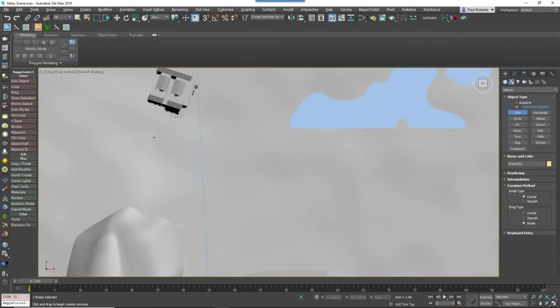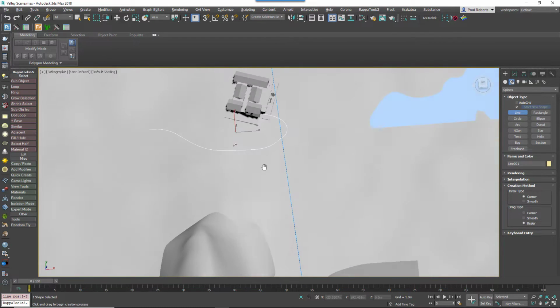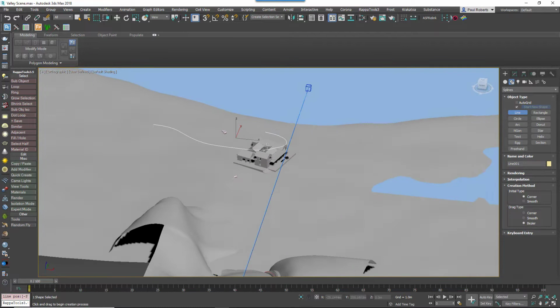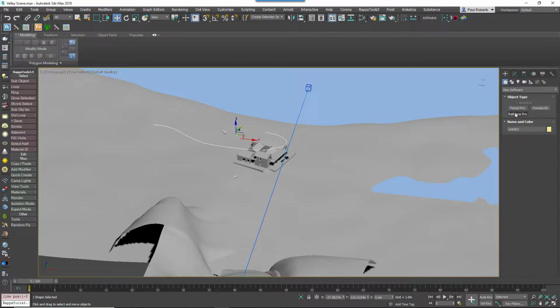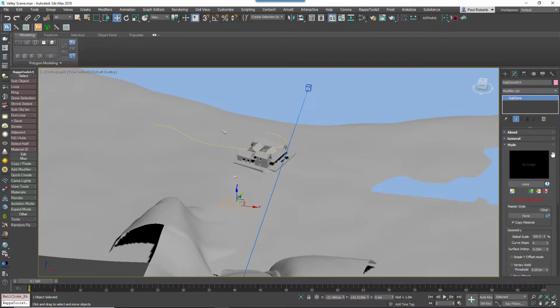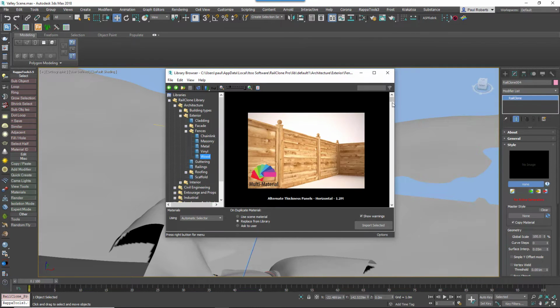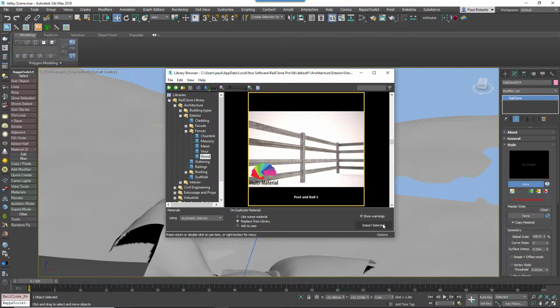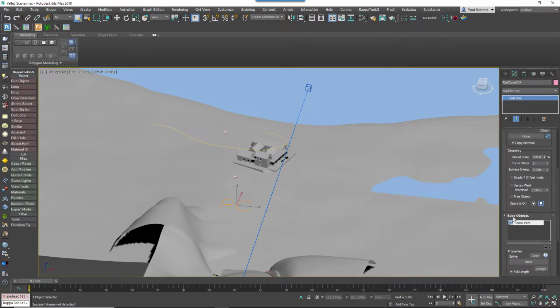To add some interest and more detail to the area around the building, we'll create fences using RailClone's built-in library. Draw a spline in the top viewport curving from the front of the building across the midground of the camera view. This defines the centre of a road. Next, create a new RailClone object and open the library browser. Load the Post and Rail 1 preset. Assign the spline to the fence path parameter found in the base object's rollout.